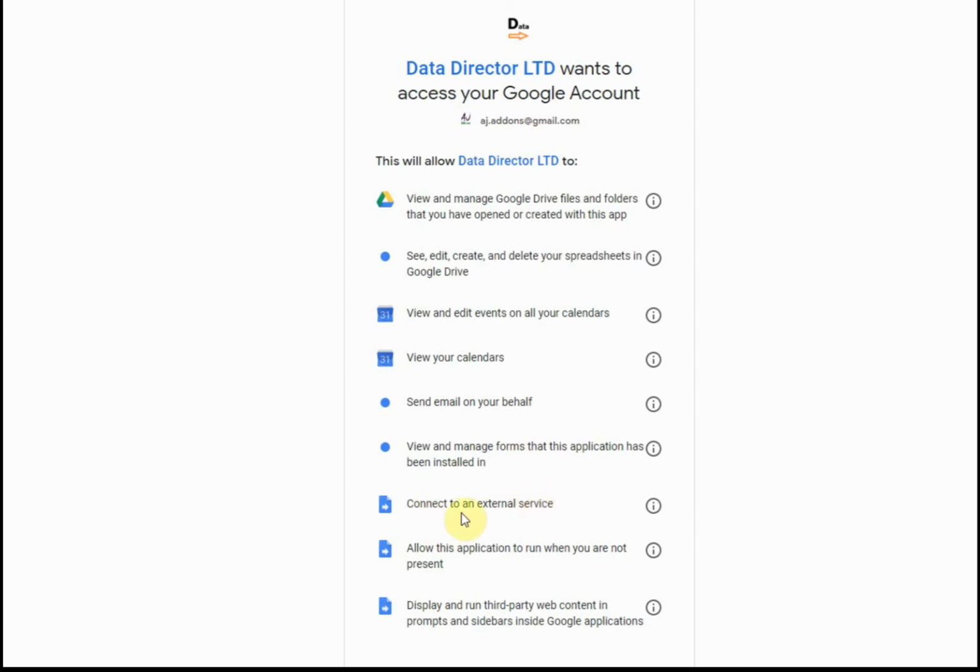The external service that Data Director connects to is a web app in my account. It does that if there is an error. It can send out error information, but you can opt out of that. So if you do not want error information sent out, there's a checkbox that you can check to prevent the add-on from making an external request.